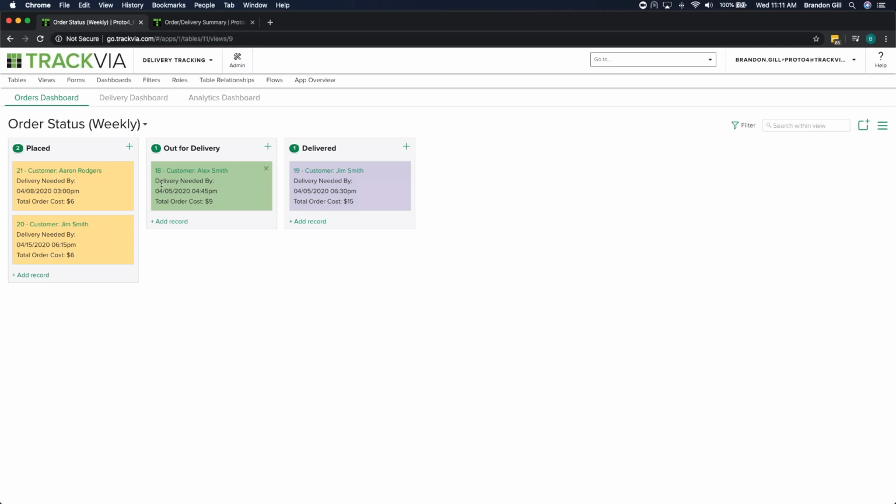Additionally, on lanes, we get some brief pieces of information like when the delivery is needed by and the total order cost. So lanes are a great way to display simple pieces of information and then be able to move your records between statuses or assign records out to different individuals. Again, because lanes take a relationship type field or a drop down to create.